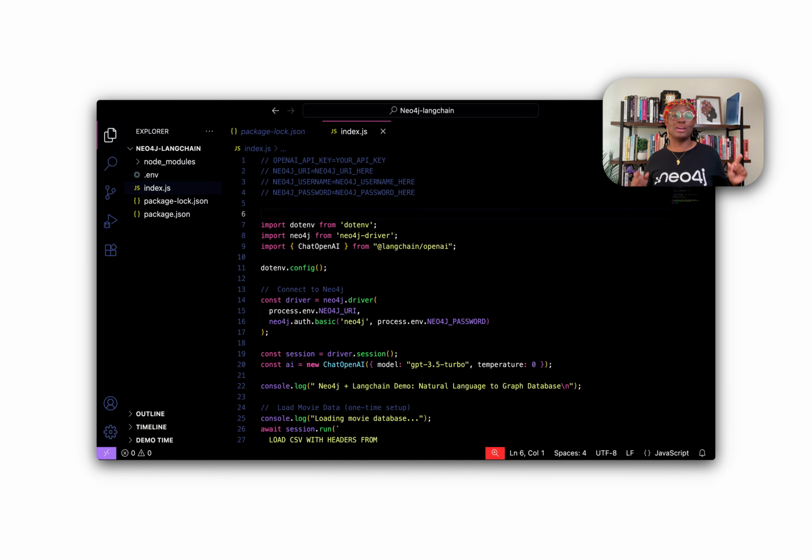So today we're going to be doing a code walkthrough of an AI chat app that I just finished building, which is built in JavaScript, Node.js, Neo4j, and LangChain's JavaScript and TypeScript specific framework.